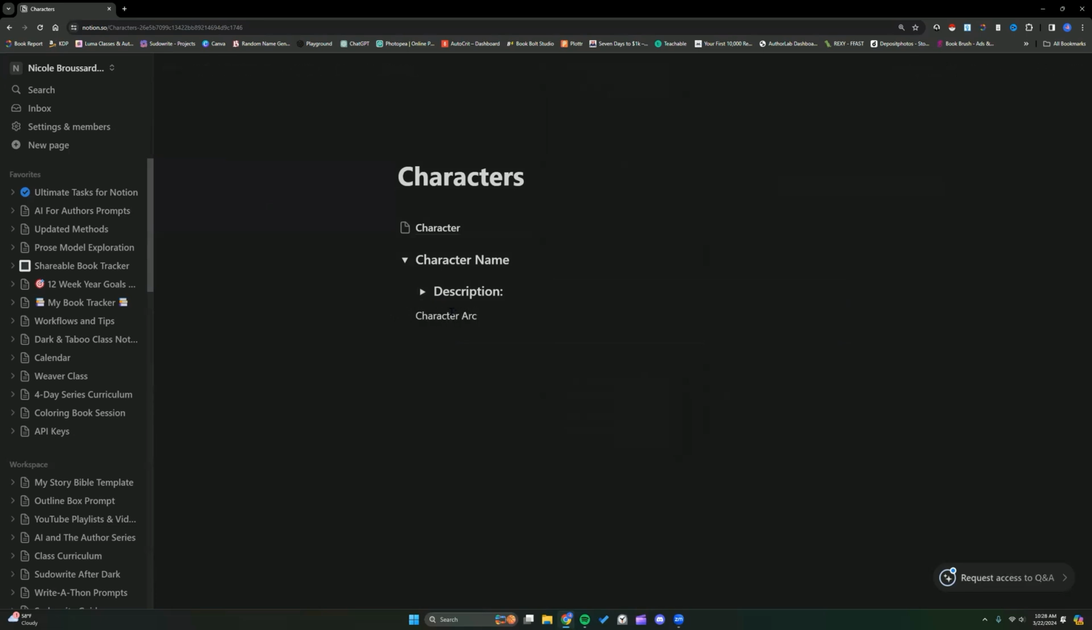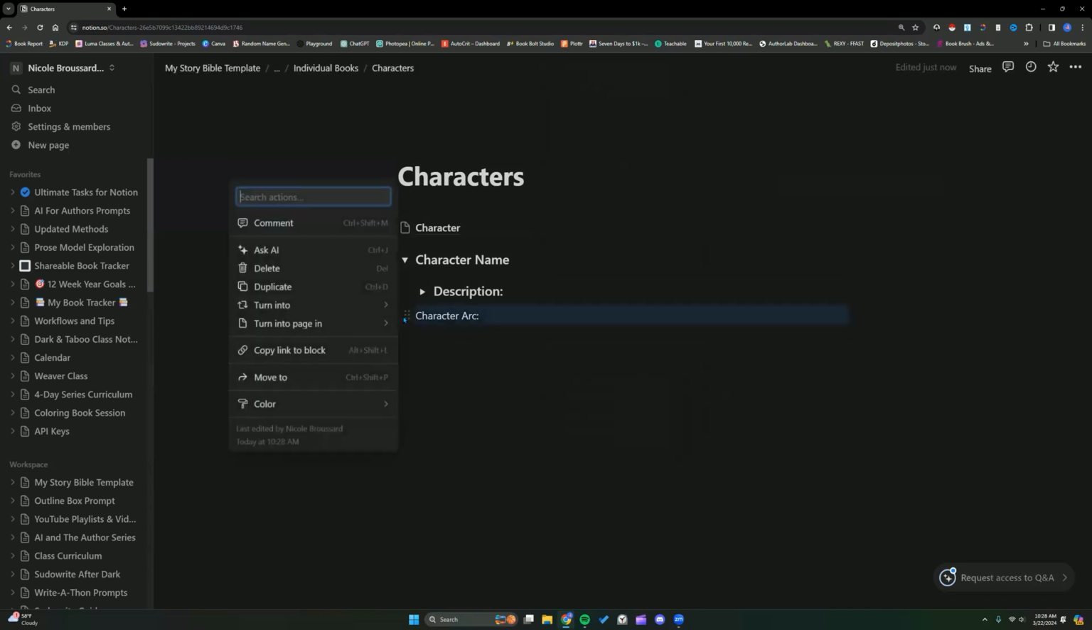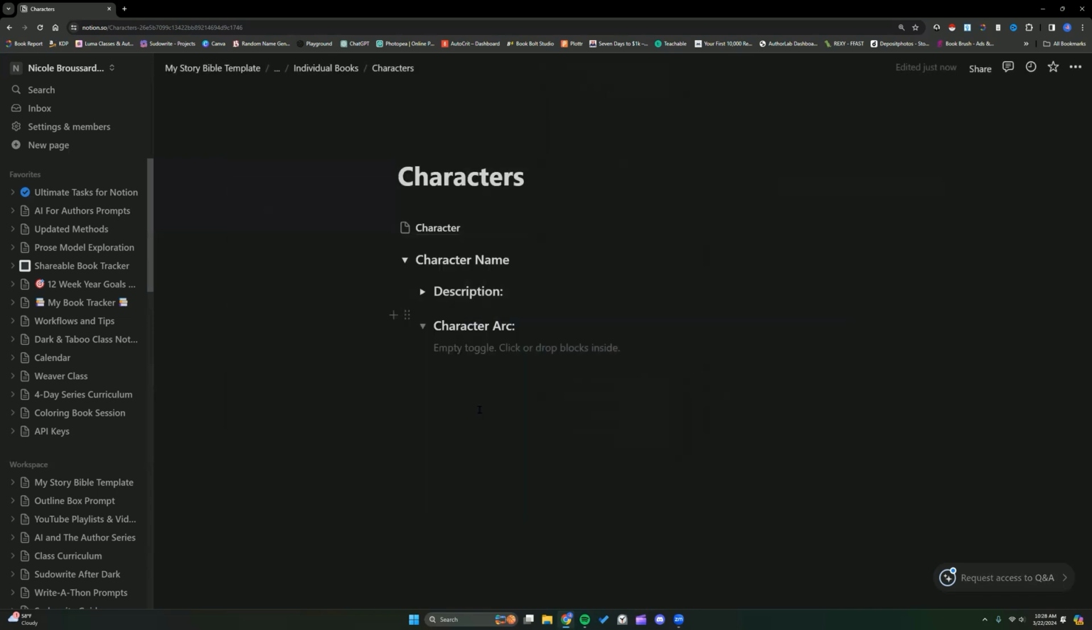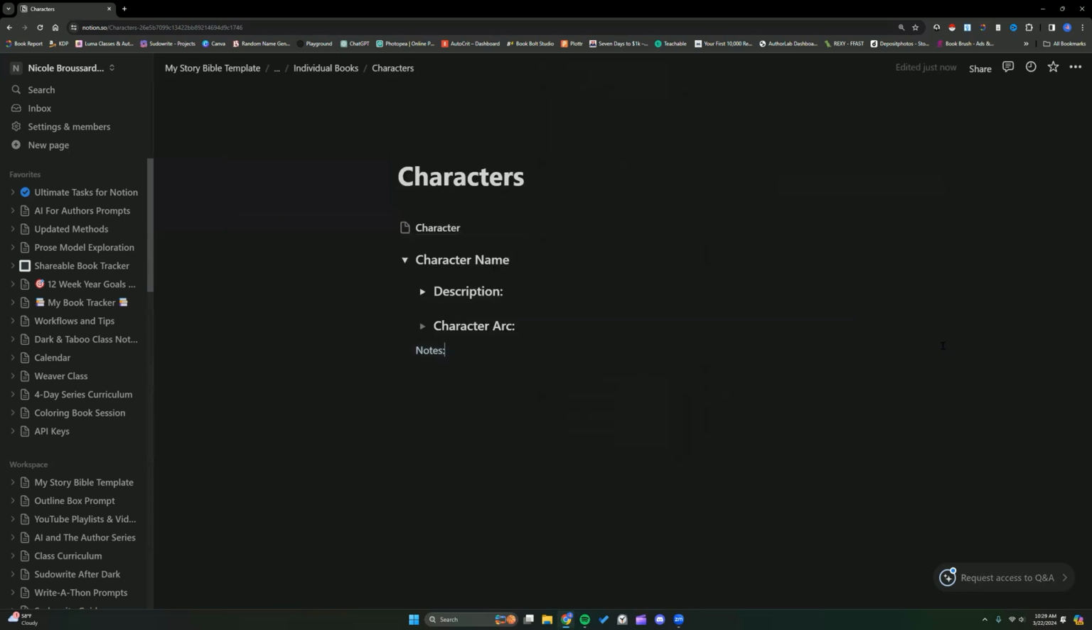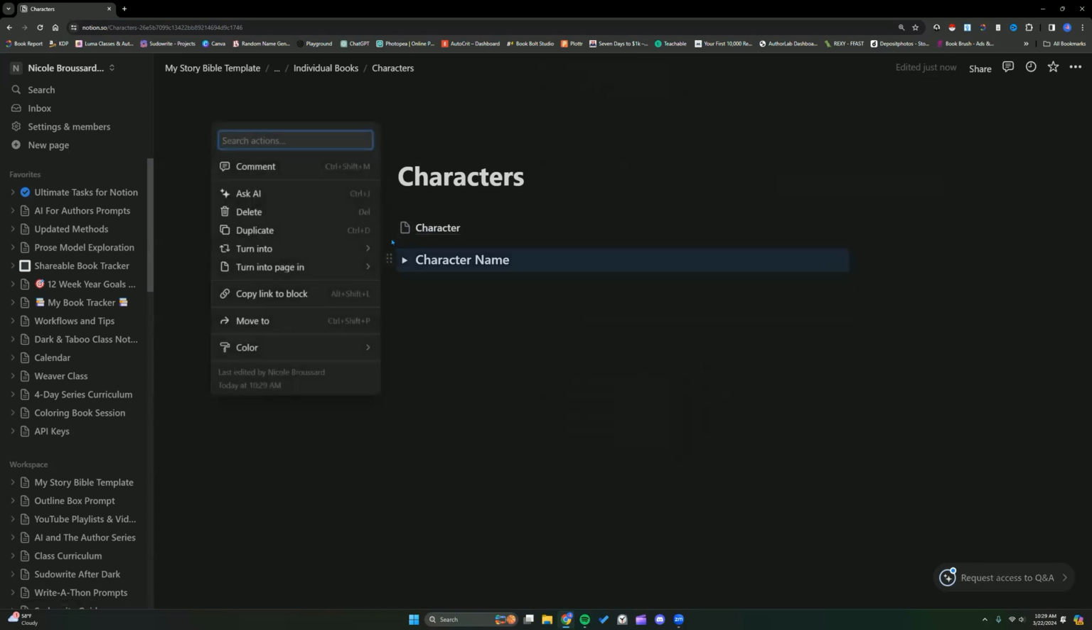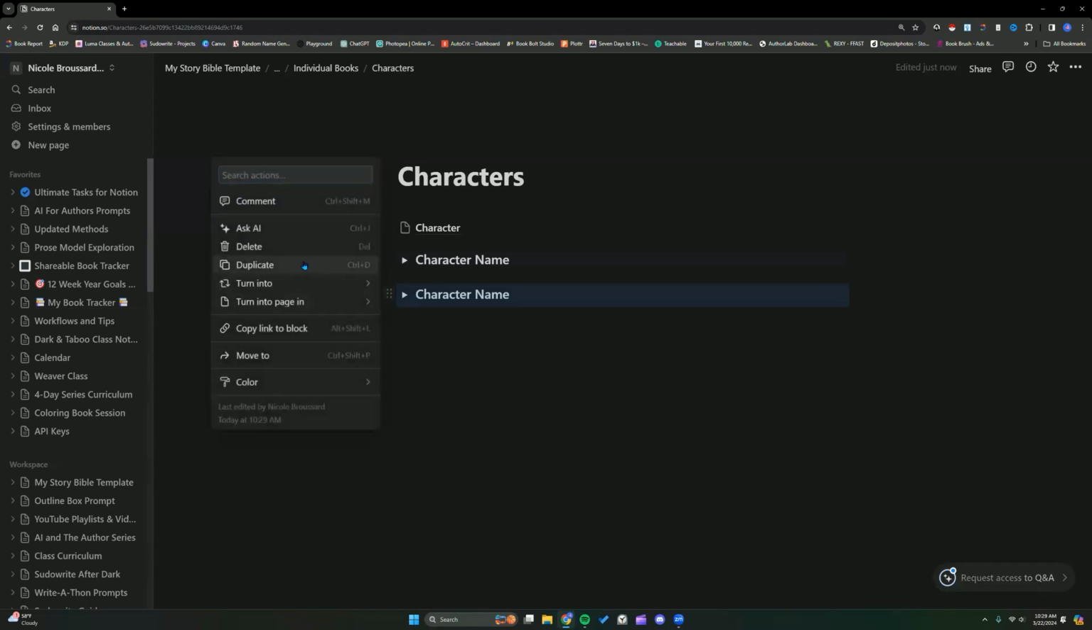Character art. Let's just put a place for notes as well. I'm going to leave the notes so that it's always visible. Like that. And then, of course, I would have more than one character, so depending on which one I went with, the page or the toggle, I could just duplicate that one.